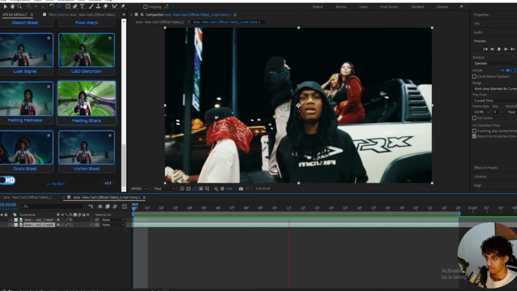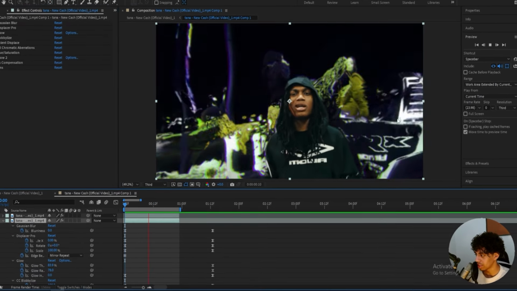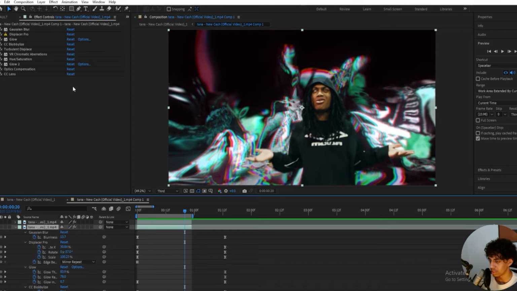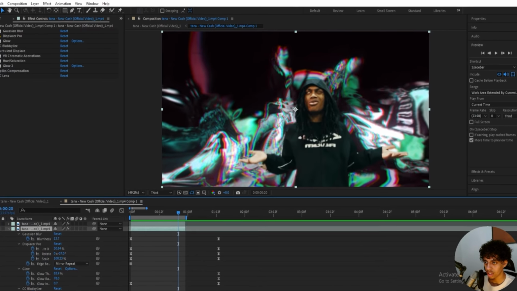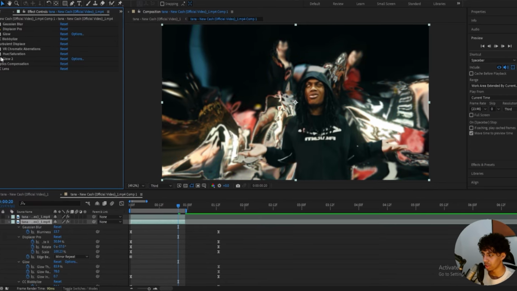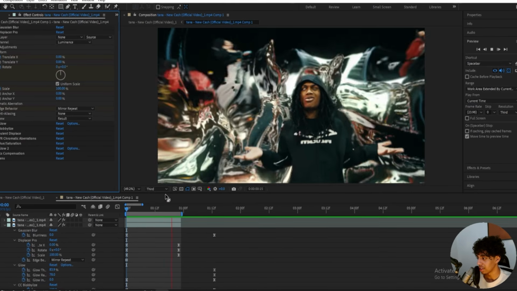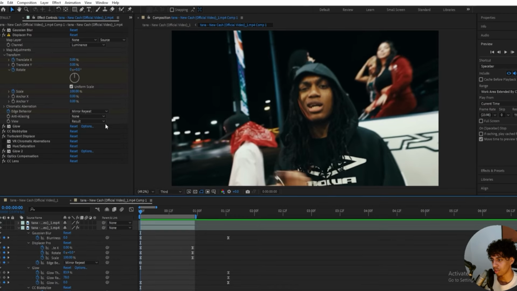I think I used it for this one as well. This one is a little bit more basic. This background shift that you see right there is from the Displacer Pro. So I'll hide some of the other effects so you can see just a little bit more clear. And that's basically what the Displacer Pro does. Yeah, this looks sick. And for that, I just kept everything at 0 at the start.